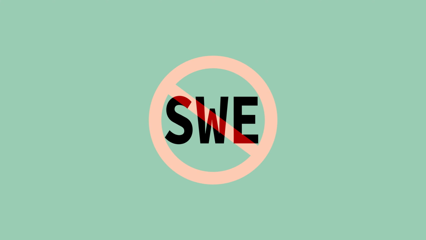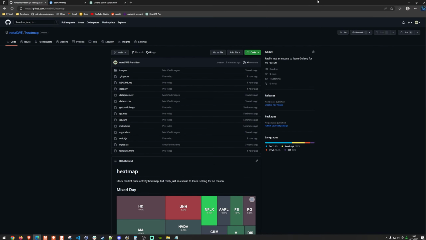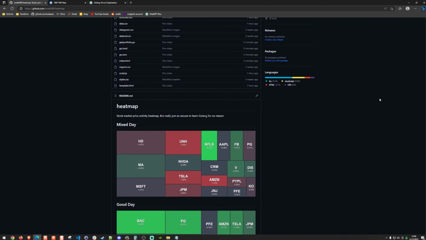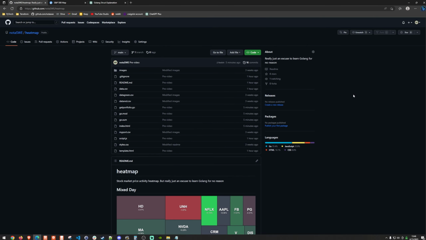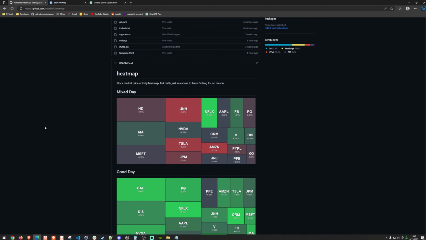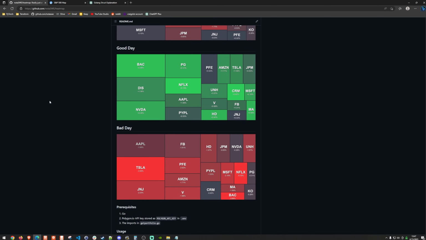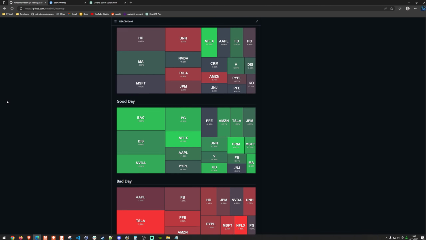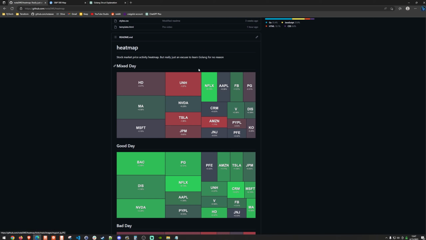What's up, everybody? I am not a software engineer, but I did manage to make my own heat map for stock symbols that I'm interested in. And so I'm actually on the GitHub repo for what I've called heat map. And you can actually see a screenshot of what that might look like. And of course, this is based on stock information for popular symbols from the S&P 500, and that includes stuff like Home Depot, Netflix, Apple, so on and so forth.